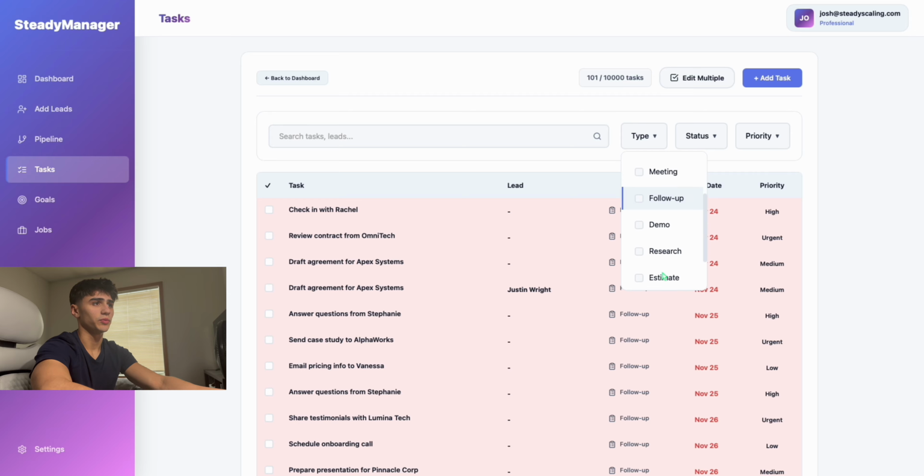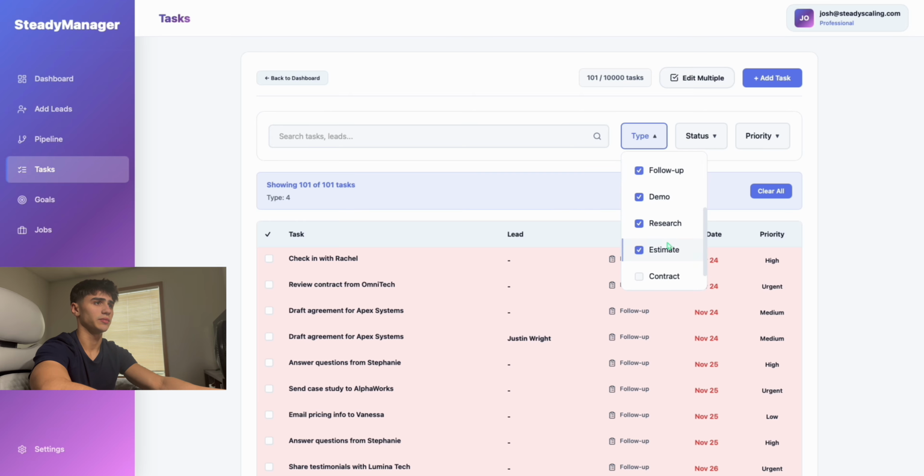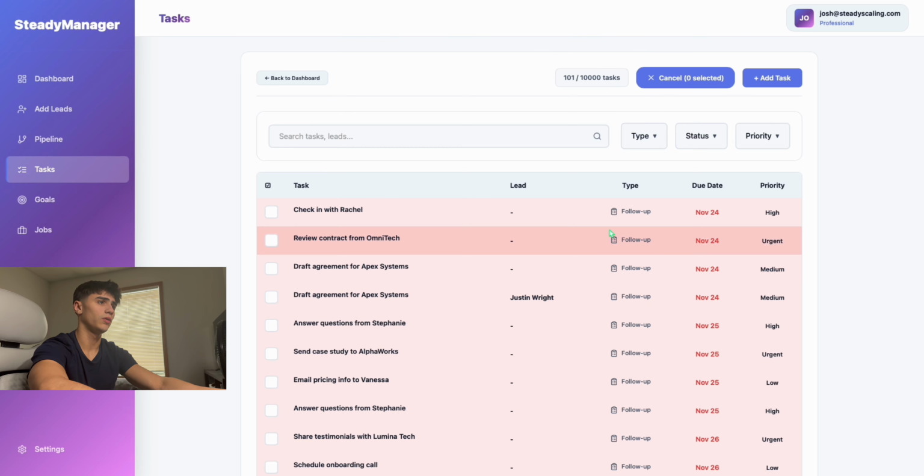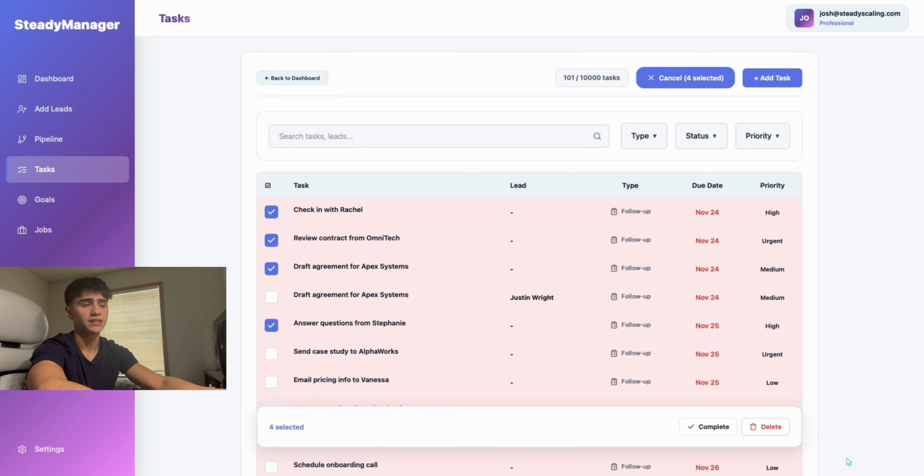And then you have filters, which are multiple choice: tasks, estimate, research, demo, follow-up, all these template ones. You can have multiple at a time. We got these follow-ups, plus pending, clear all, edit multiple, click multiple, mark them as complete, delete them, do whatever.